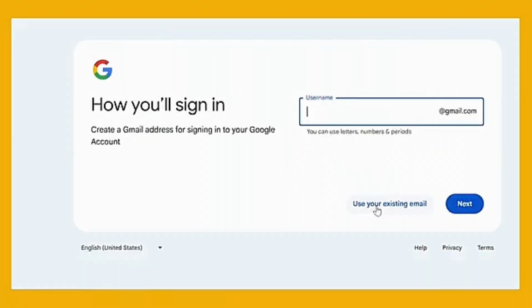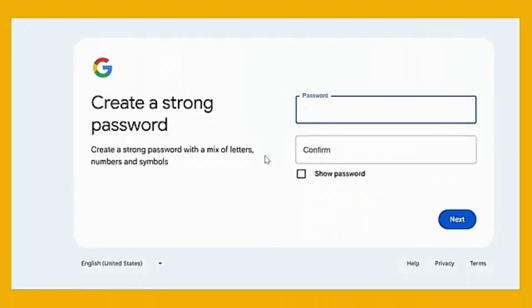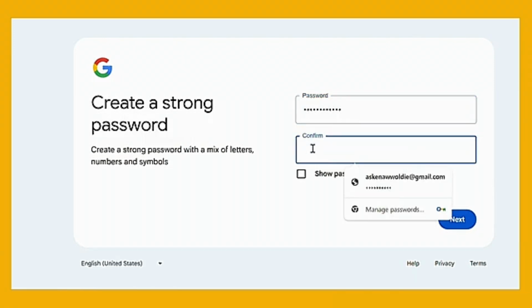Then it asks you to fill your username. So let me fill like John David in any combinations of letters and numbers. Then click on next. Then it will ask you to create your own password. For the next time to access your account, you need to remember this password. So let us create our own password and click next.